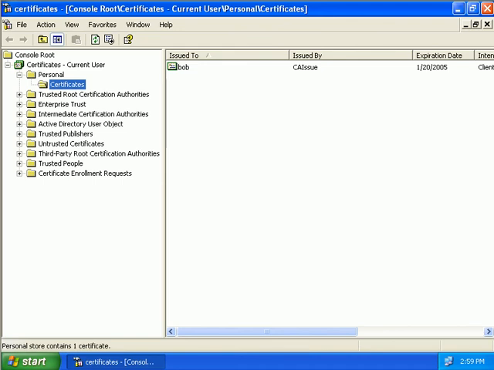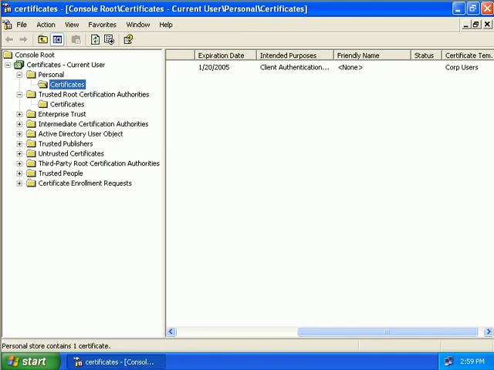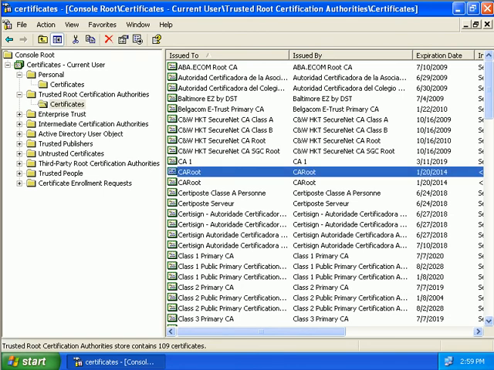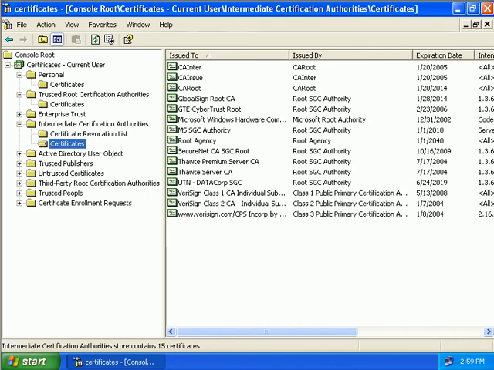Now we can see that Bob now has a personal certificate which has been issued by our CA Issue, and of course we can see that it's come from a corporate users OU that we created earlier. Now if we go to our Trusted Root Certification Authorities, we can see that CA Root has been put in there as our Trusted Root server, and if we go to our Intermediate Certification Authorities and look at our certificates, we can see the hierarchy here of CA Issue, CA Inter and CA Root have all been included.